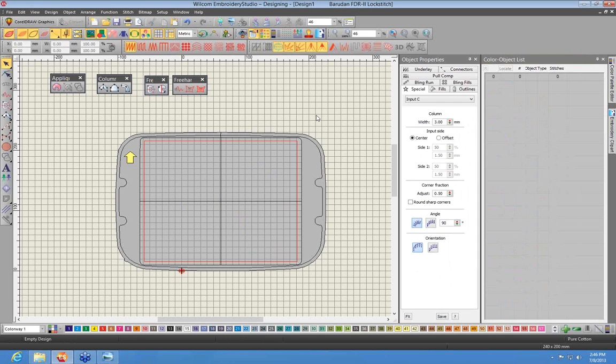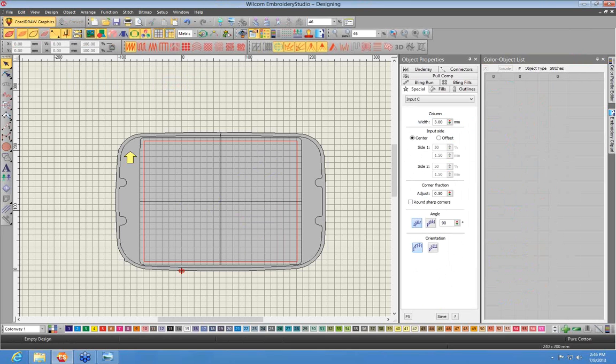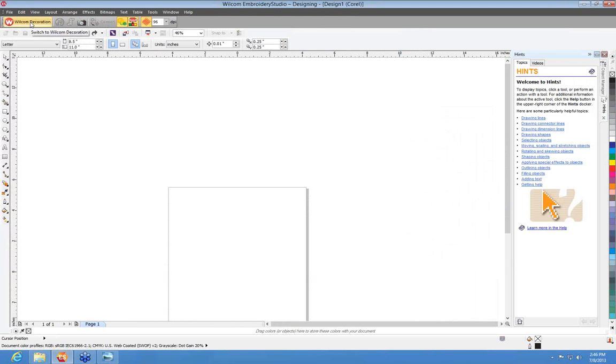One of the things I wanted to show, I'm going to pop over to Corel Graphics mode, because one of the things you can do is when you have a vector image or any kind of graphics, graphical text, or a vector image, you can convert those to be an applique automatically.